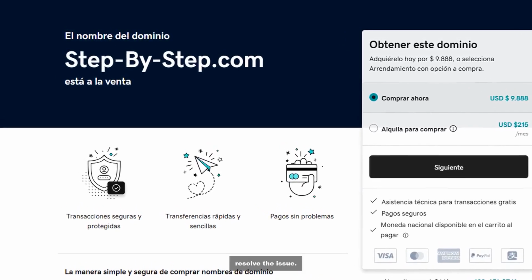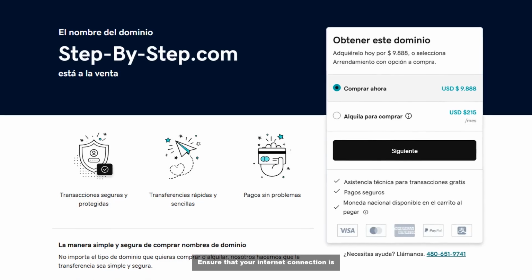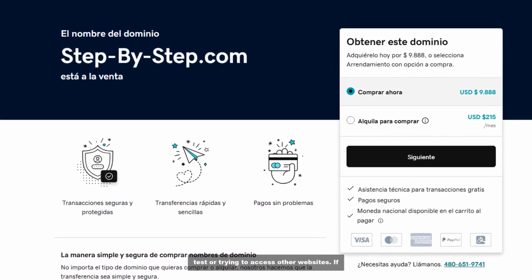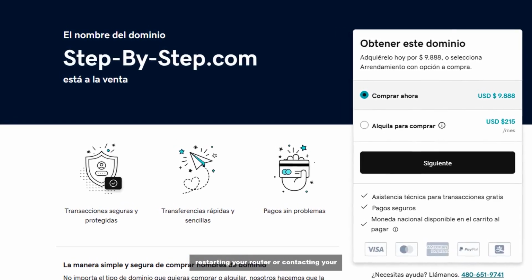Step 1. Check your internet connection. Ensure that your internet connection is stable. You can do this by running a speed test or trying to access other websites. If your connection is slow or unstable, consider restarting your router or contacting your internet service provider.